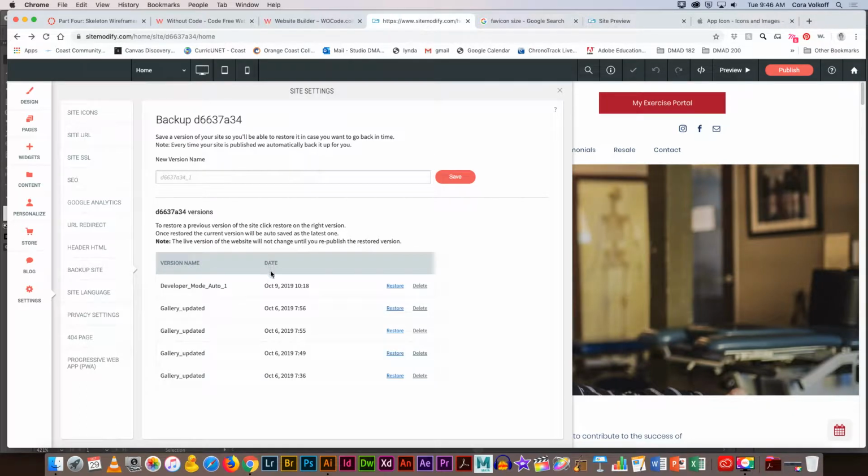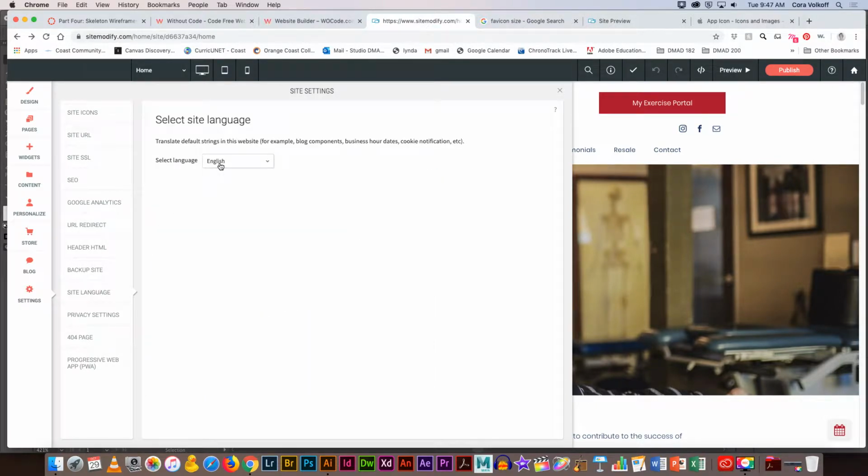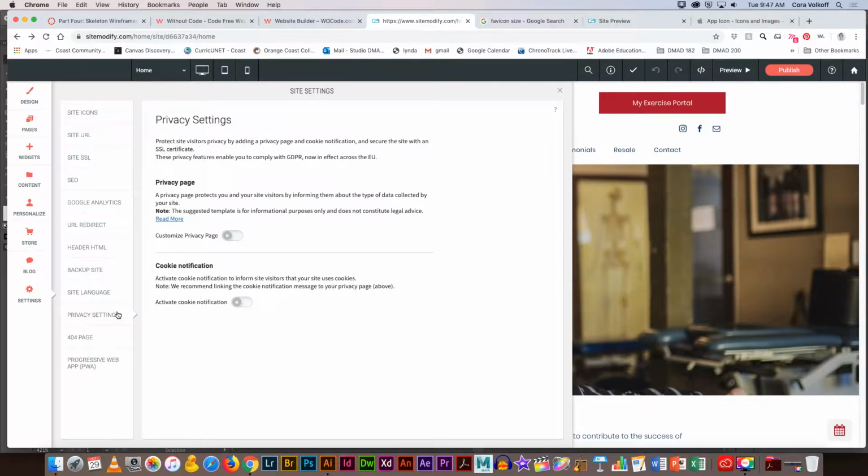Site backups, it gives you different versions of what you had. I don't know if any of you looked into this when you were losing your stuff, if this brought it back for you. I am not sure. Site language is English, but you can change it to different things. Privacy settings, I've never really looked into this.